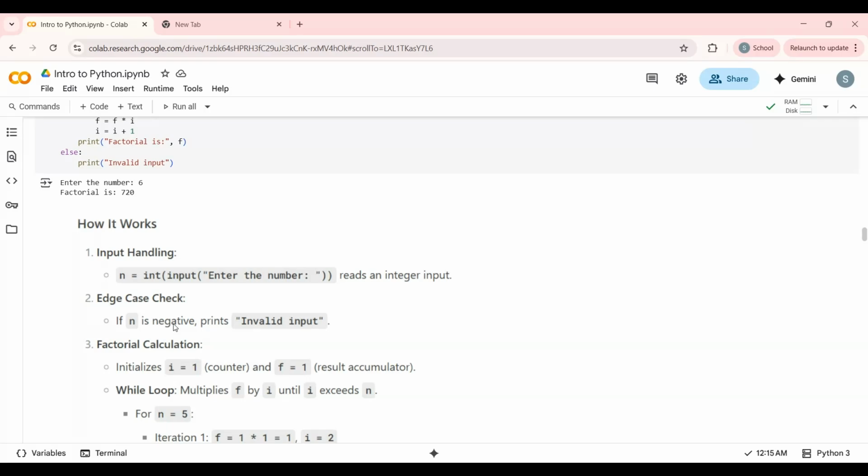Input handling. So n equals int of input, enter the number. So we are taking the input, but we are also handling it, which means converting any type of input into an integer value. Edge case check. We have to check that we are not taking any negative numbers. In those cases, if n is negative, it prints invalid input.